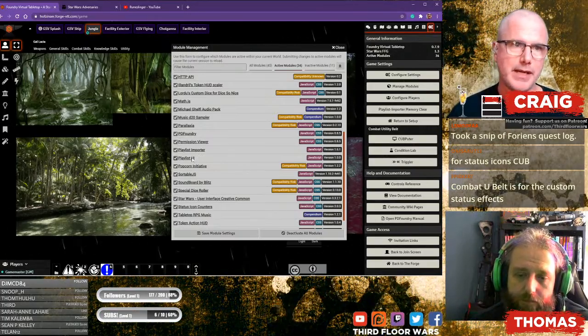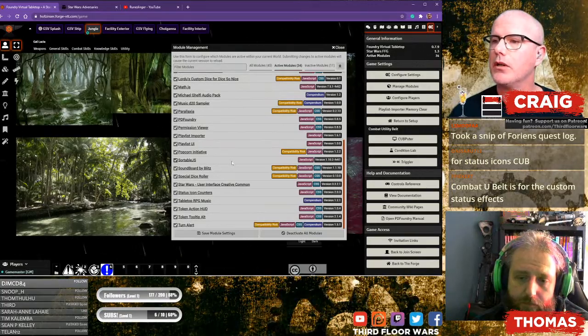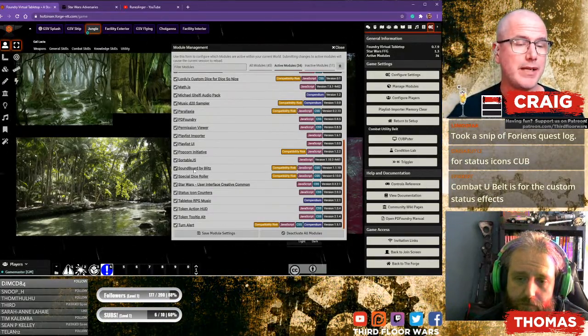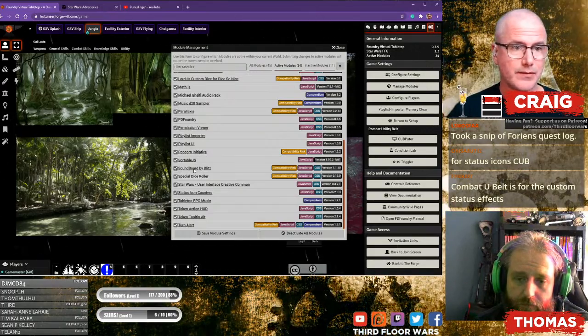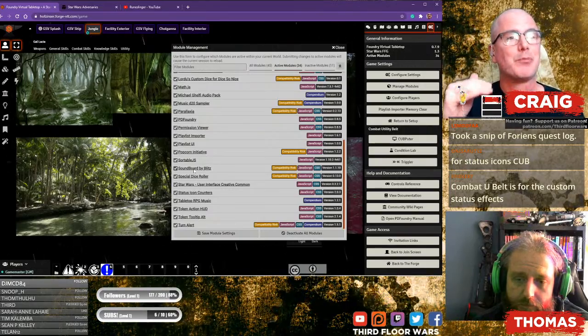Playlist UI also makes it easier for me on the music. Popcorn Initiative we've already covered. Soundboard by Blitz is cool. I'm not really using it yet, but it allows me to basically have laser sounds and stuff like that. It makes it really easy to set up a soundboard. It was a bridge too far for me.